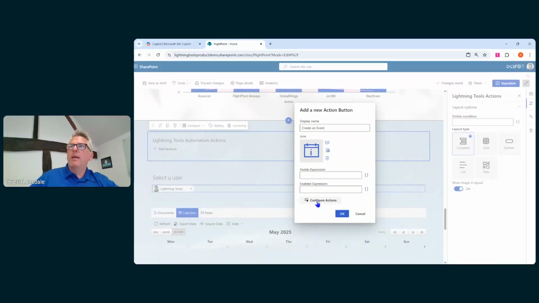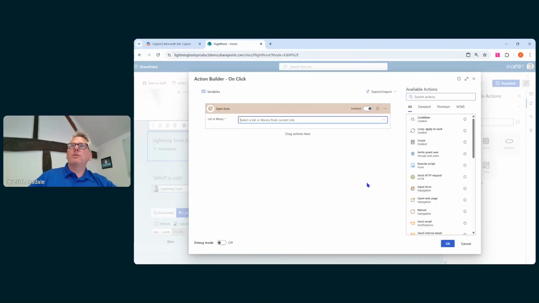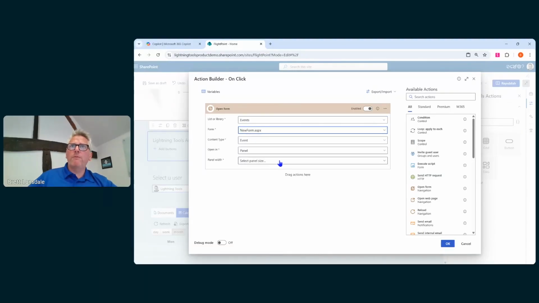And I'm just going to cancel that and get into the configuration of the actions. So remember, the button that you can add on a standard SharePoint page is very much limited to just a URL. These are some of the different actions that we have here. So notice how you can open a form is what we're going to do. So we're just going to double click onto open form. I'm going to come in and choose the events list. The form I want is the new form, and we want to have that open up in a side panel that's of medium size.